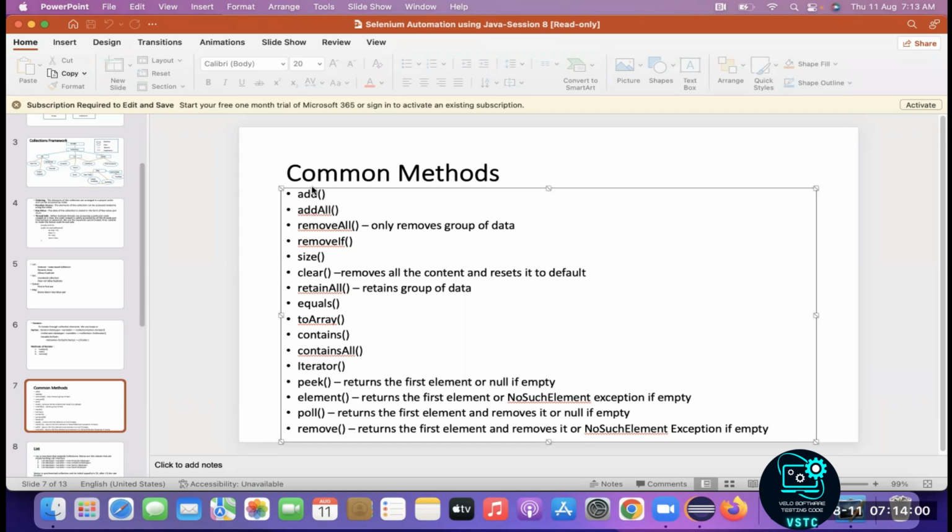Okay, we will see examples. Don't worry. For now, I'm just giving you a basic understanding of what these are. And remove all and clear. So what is the difference between remove all and clear?